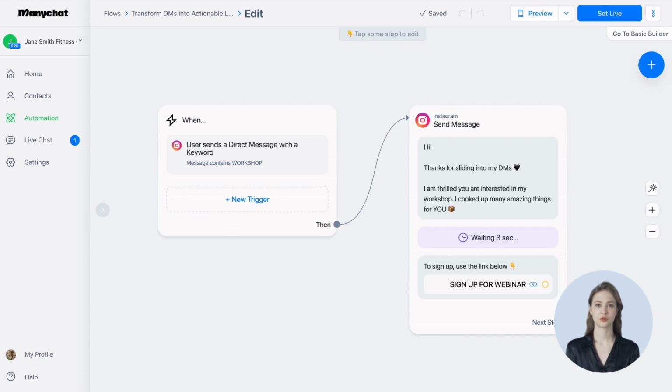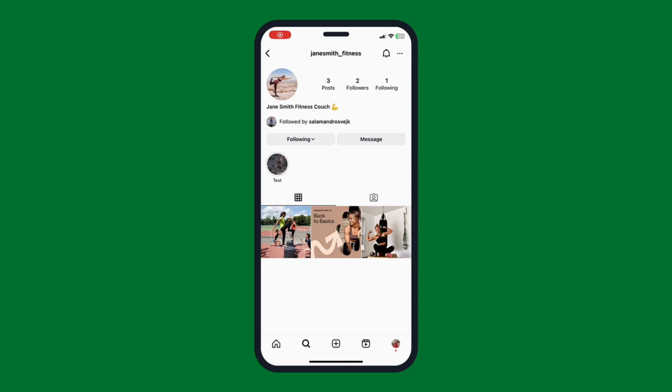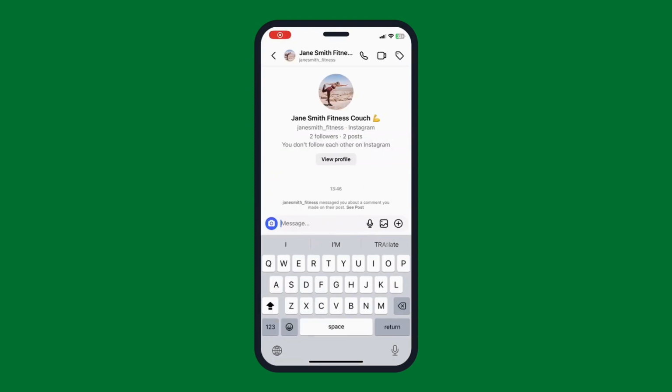Welcome, everyone, to a journey into setting up Instagram direct message automation. Imagine effortlessly turning incoming messages into valuable leads. Today, we'll explore how you can do just that using the magic of automation.